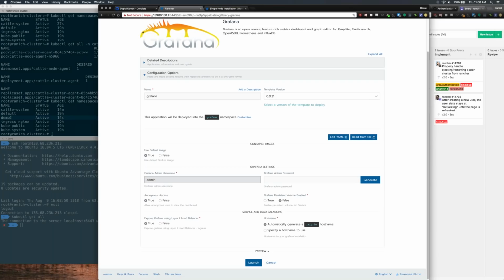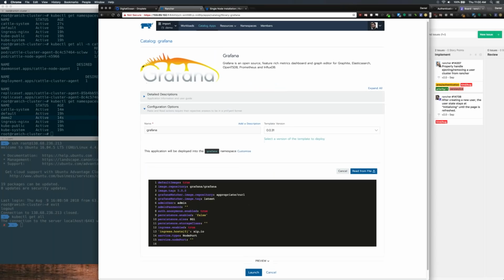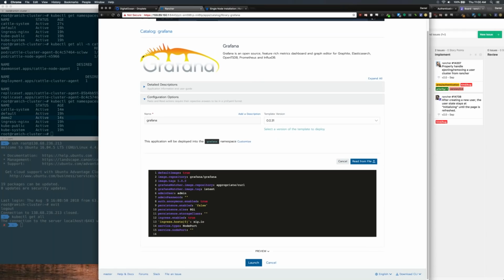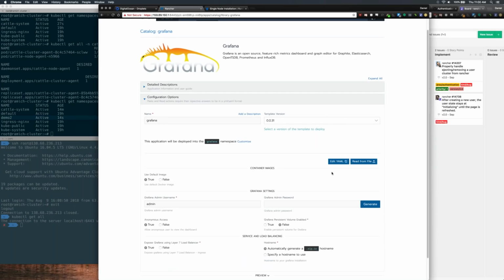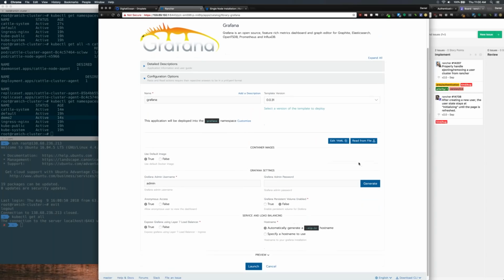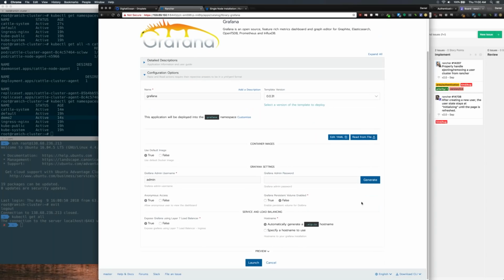A couple different options with actually getting the app to run. Again, you have an edit YAML option, and this is what we call our answers file. So it's saying, do you want the default image, what image repository, tag, and so on. You can also read from file, same thing we did with the clusters. These are the same questions that are in that YAML file, just in a nice UI setting. So we're just going to go ahead and give it the password and look at these different options.